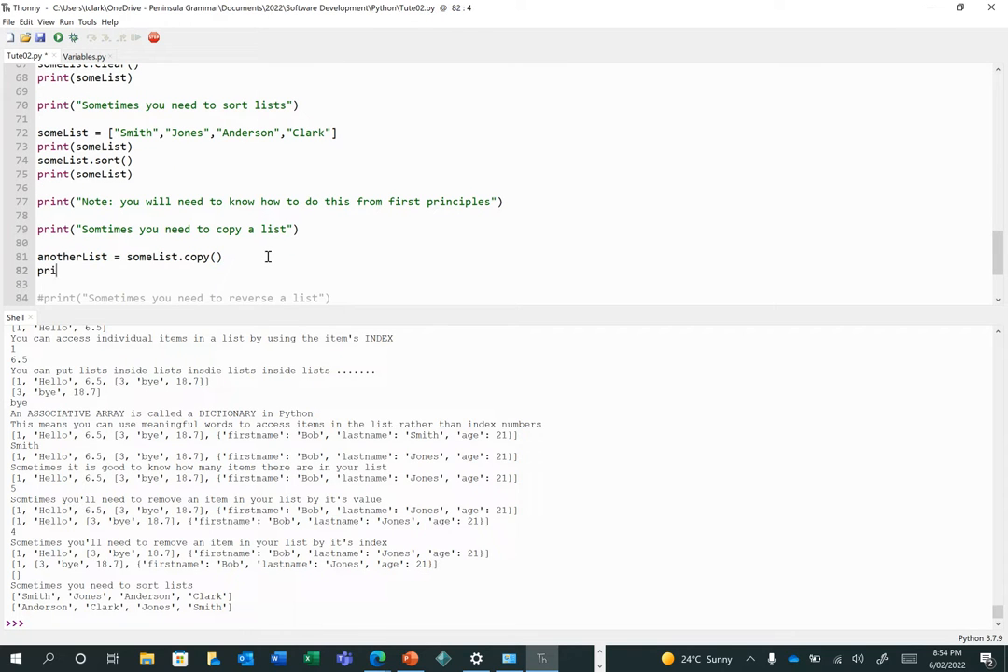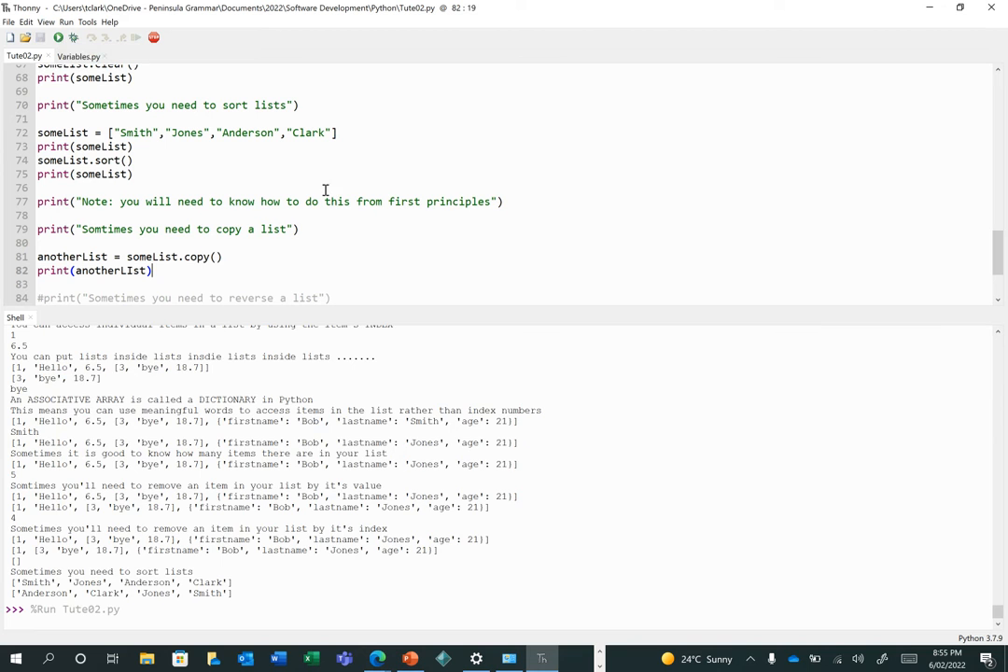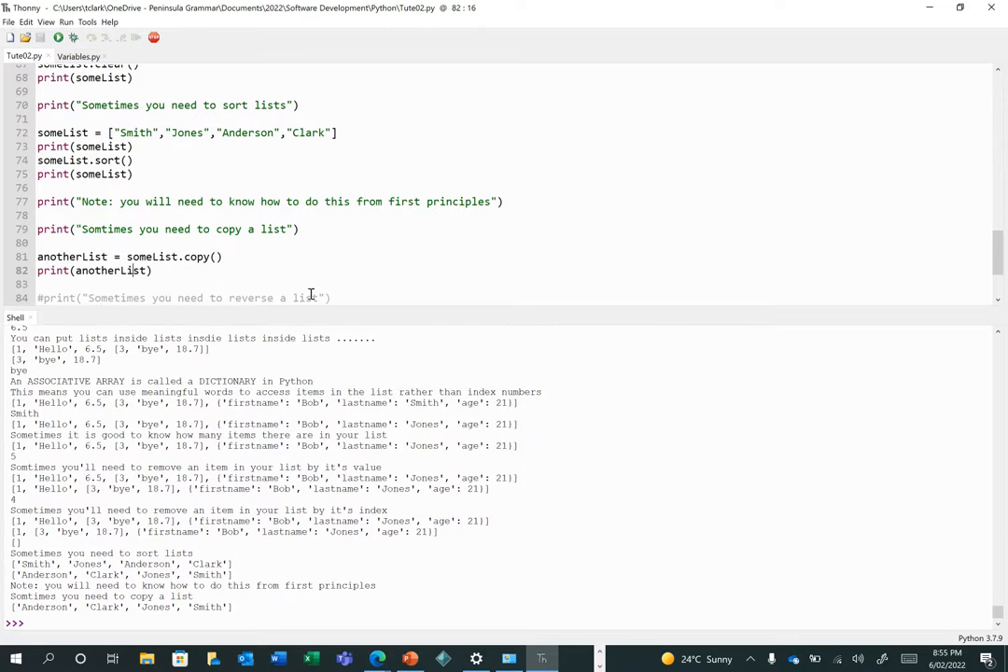And if I go and print another list, you'll see that I've got that copied out. Oops, I just did a capital I in there. Run. And you can see now that that actually is a copy of the sorted list.